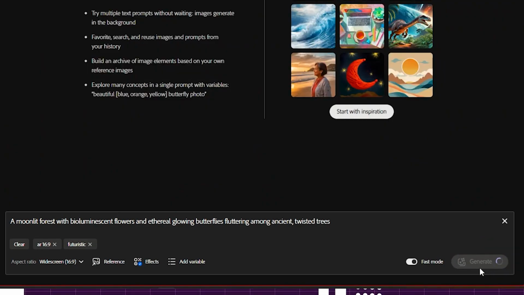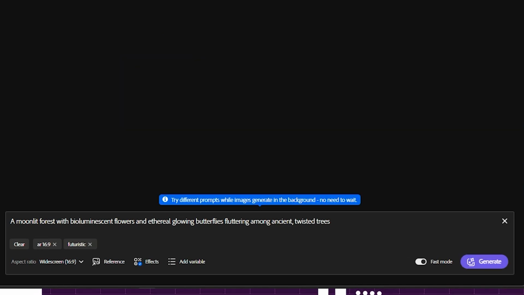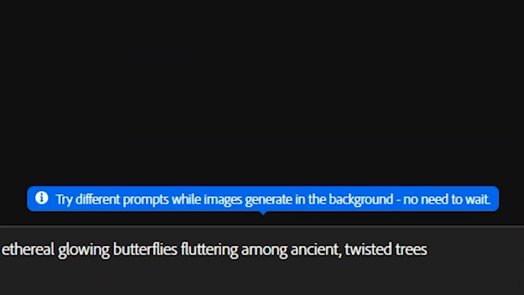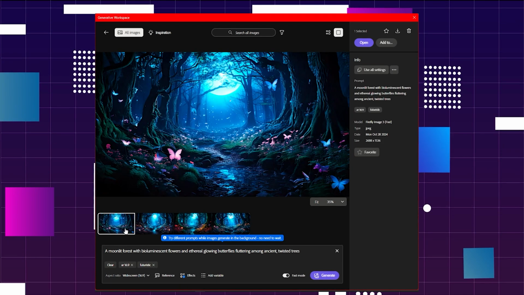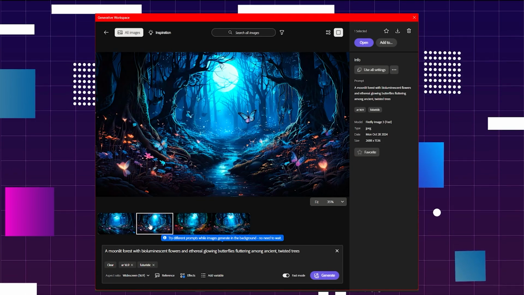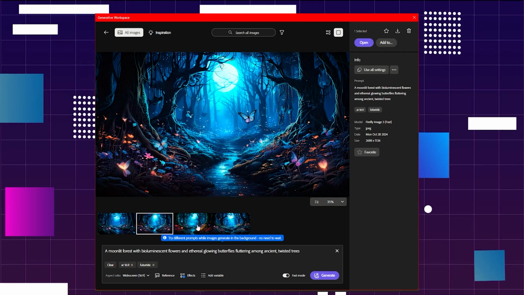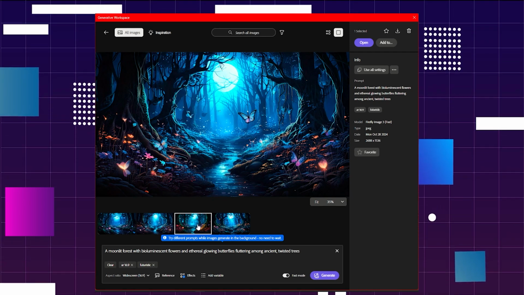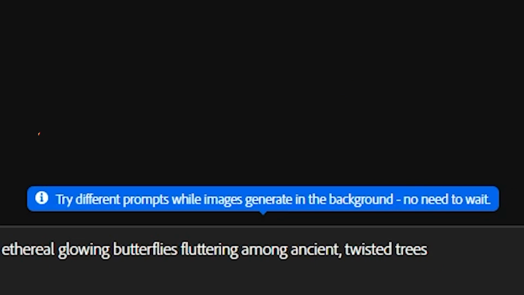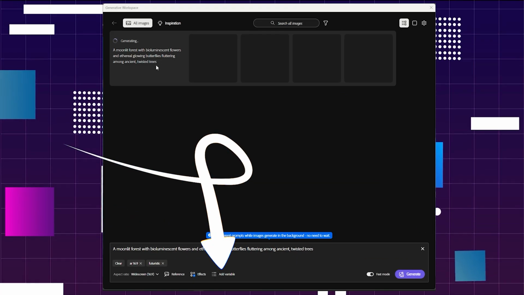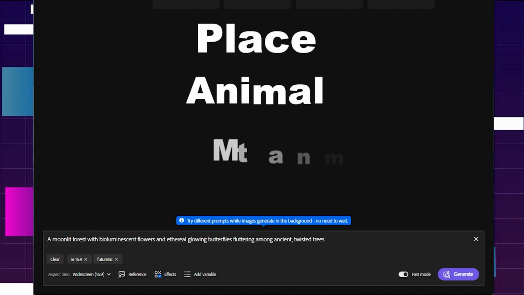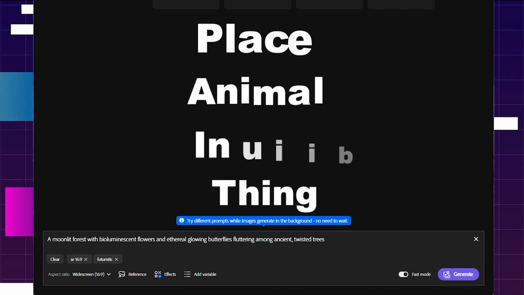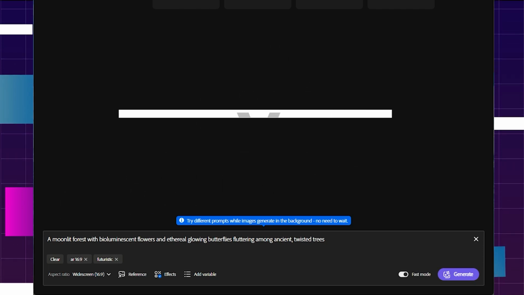Here you see we can generate multiple images without waiting. Here, the images were generated. You can see these are perfect. Down here, you can see one more option, variable. We can create different places, animals, insects, or things. It's up to you how to use variables.